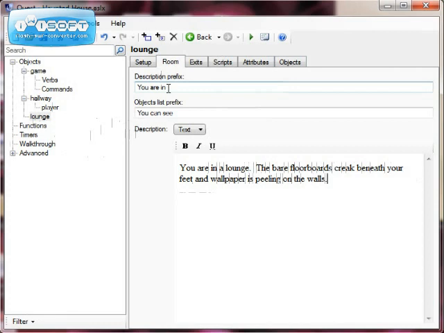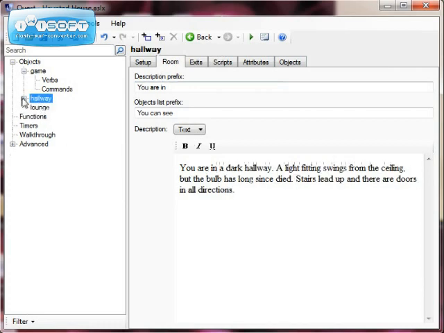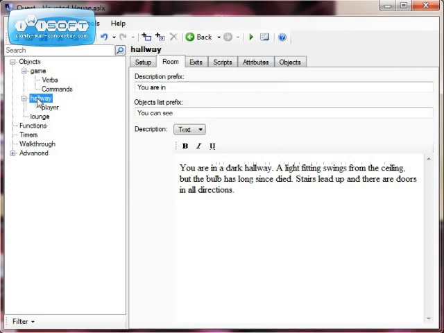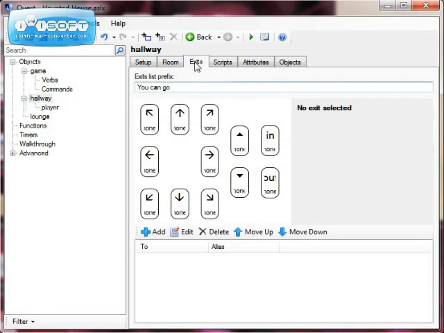So what I need to do is create an exit in this room. I want to be able to get to the lounge from the hallway. So I've got hallway and I've got lounge, and I'm going to go back to hallway, and I'm going to now create an exit. So I'm going to click exits, and I'm going to add an exit. Notice you've got the compass points here. You've got north, east, south, west, and you can also have northeast, southeast, southwest, northwest, etc. You can have up and down and in and out as exits as well. So I'm just going to have an exit east from the hallway to the lounge.